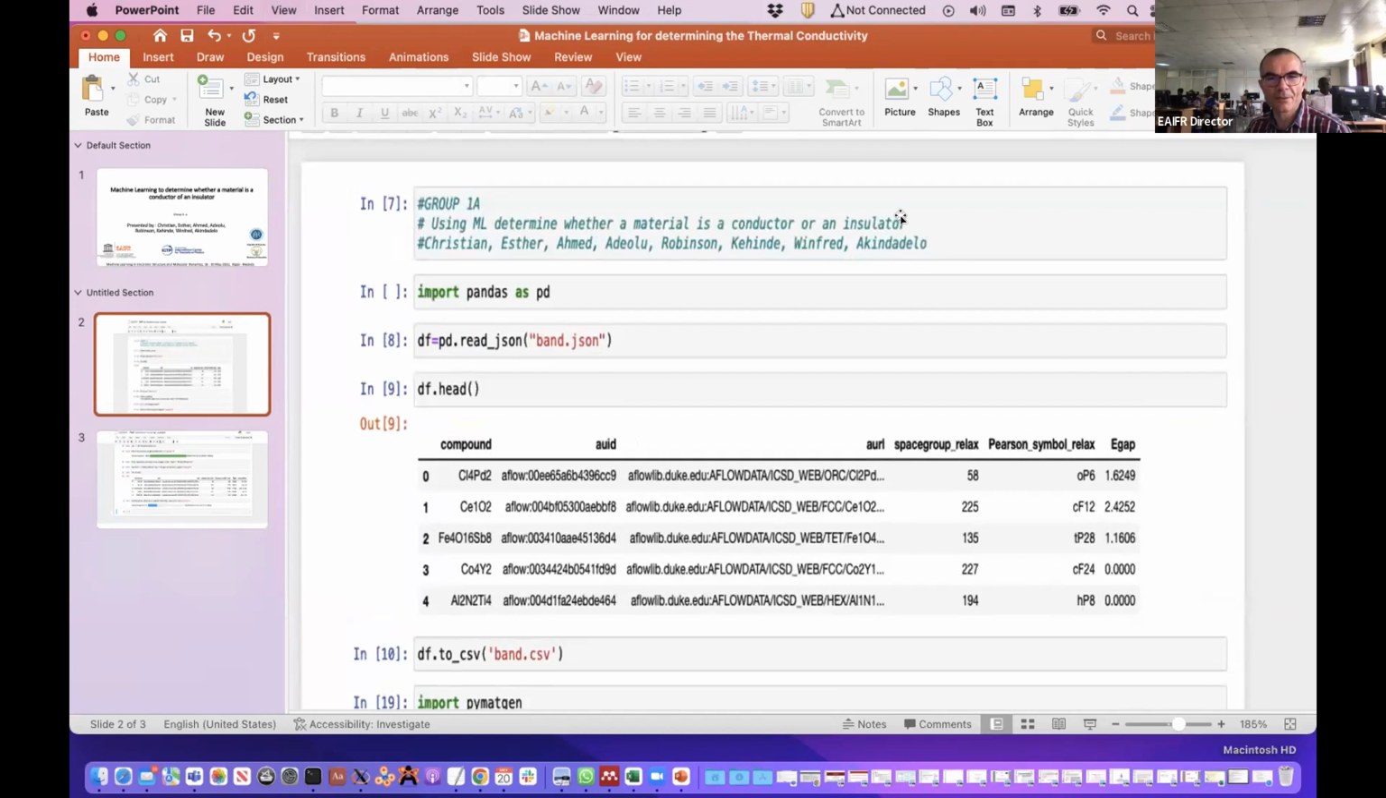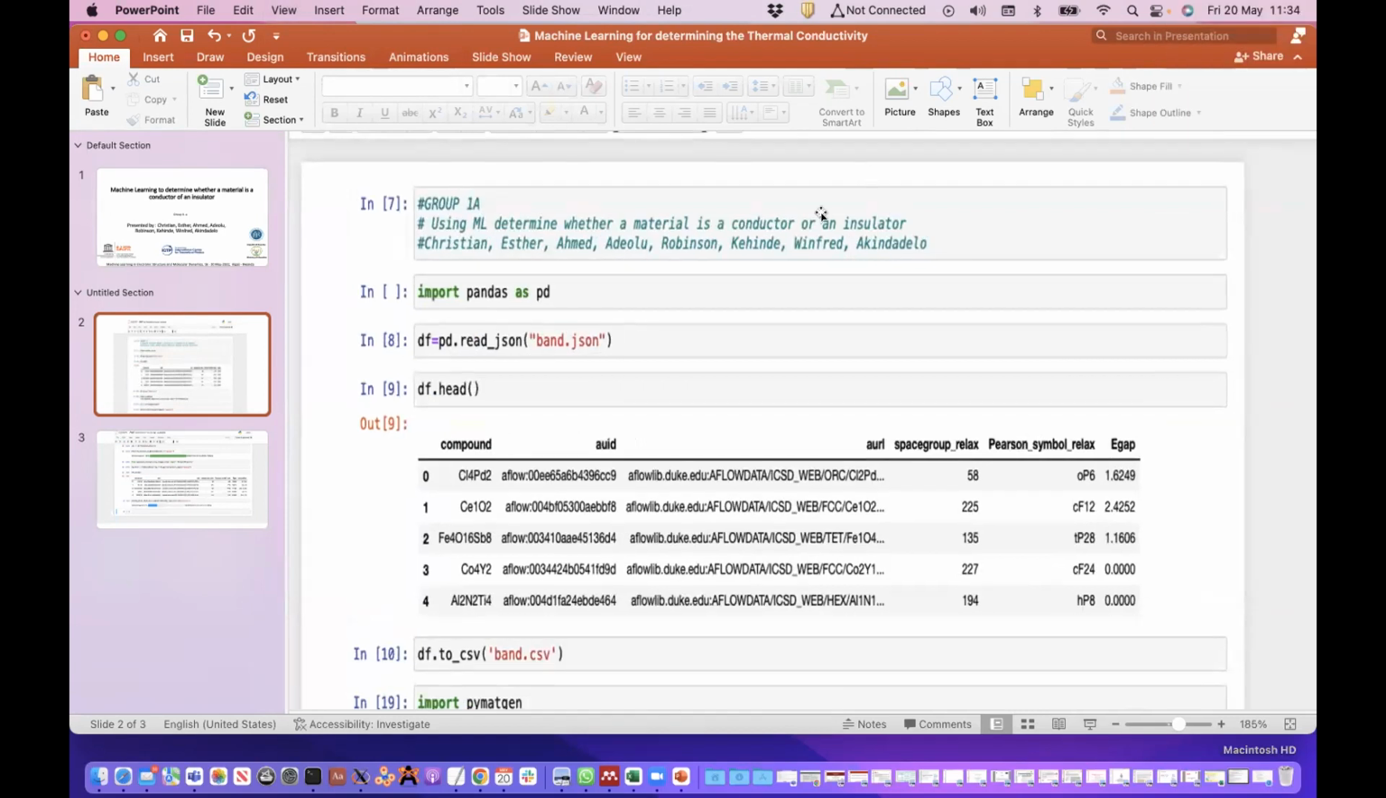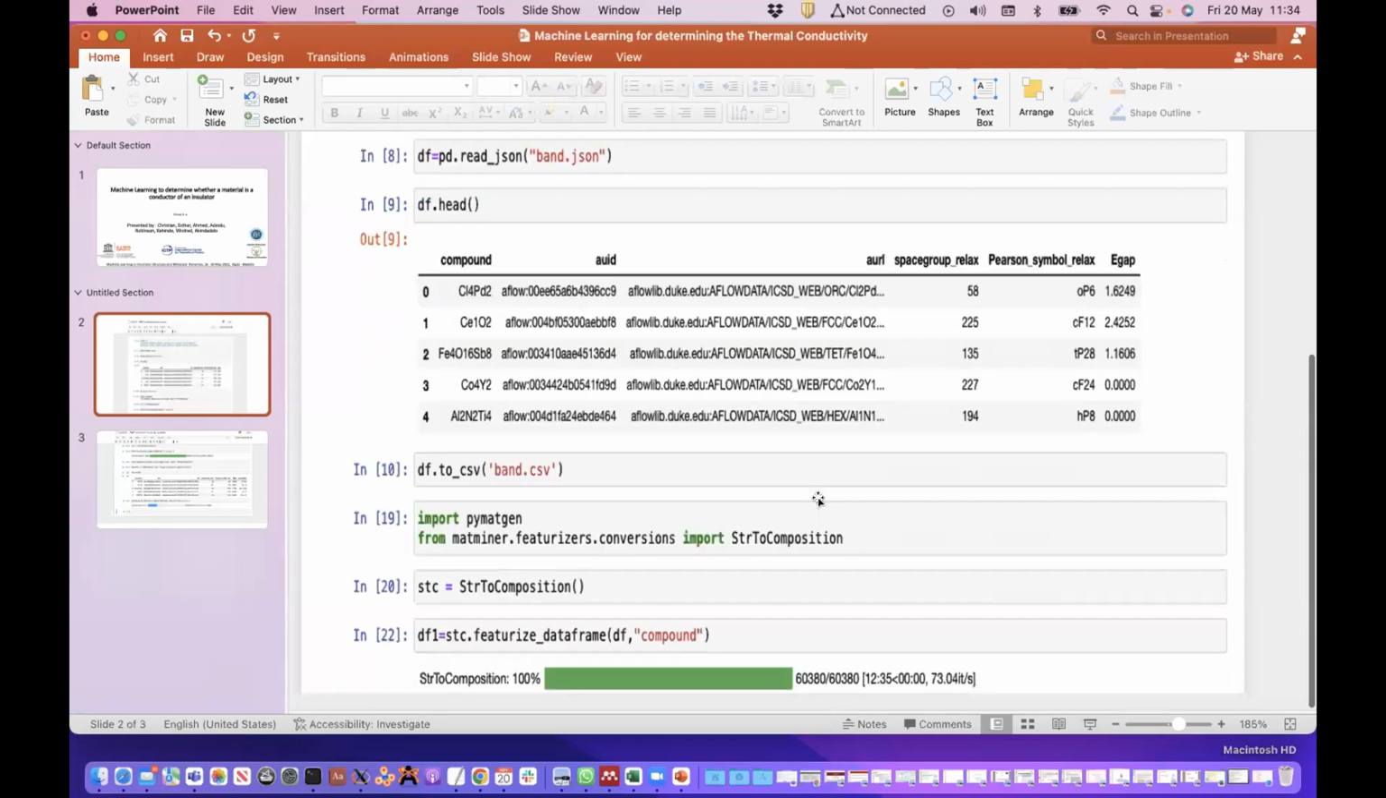Yes, way better. So with pandas, we read the JSON file of the data flow of Airflow. We got about 60,380 data. So what we did next was to featurize the composition of this data. And the composition is in the next slide.